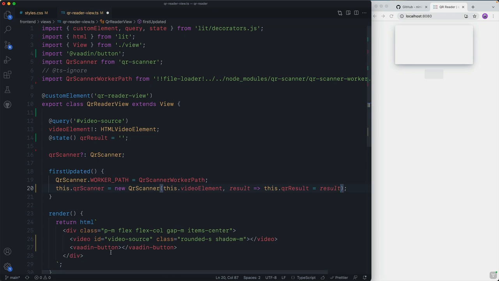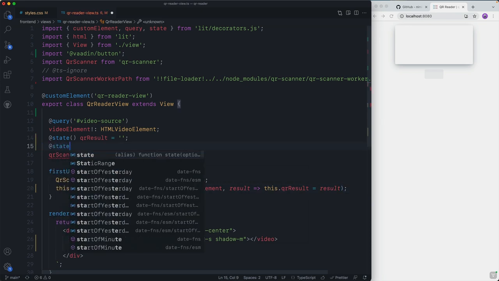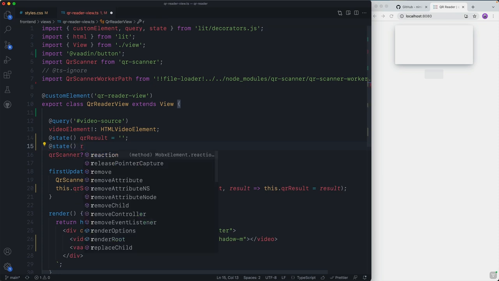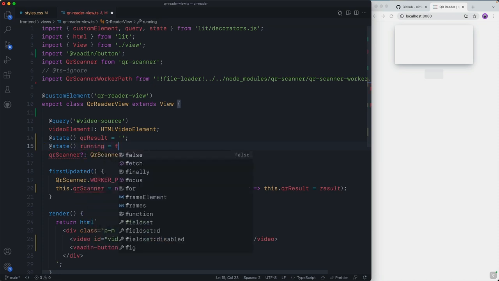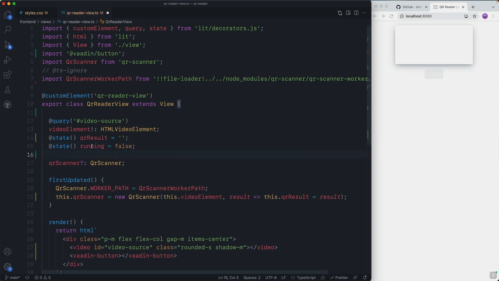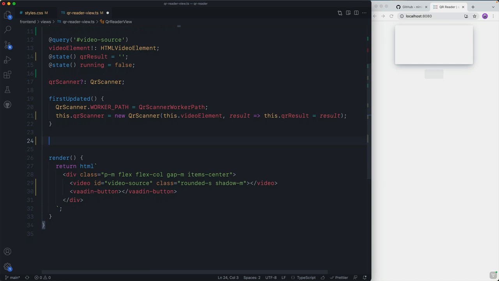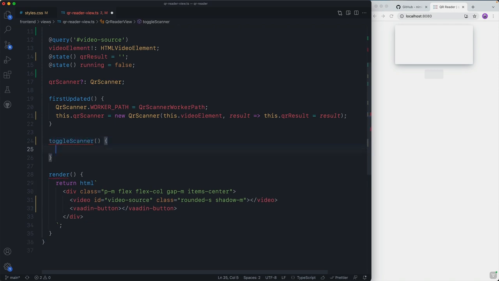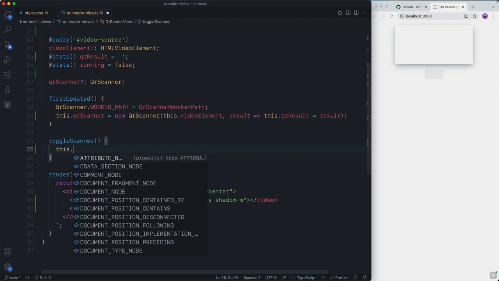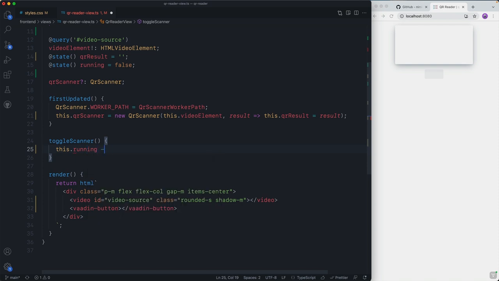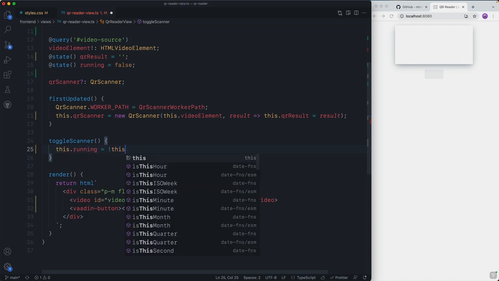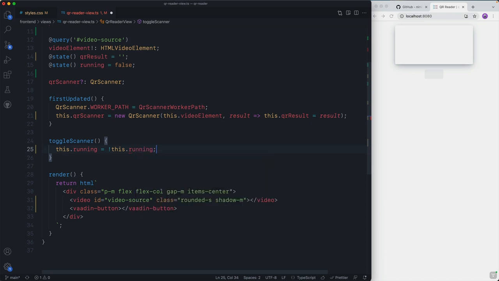Good. All right, so then I want to hook up this button so that we can toggle the video off and on. For that, we're going to have another state here for tracking if it's running. And by default, it's not going to be running, so we start with it off. And then we create a method here that we can use for toggling it. So we're going to say toggle scanner. And here, first of all, we're going to say this.running is equal to the negation of this.running. So we just toggle it.